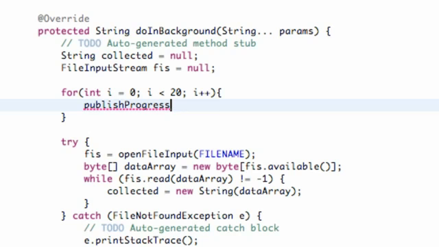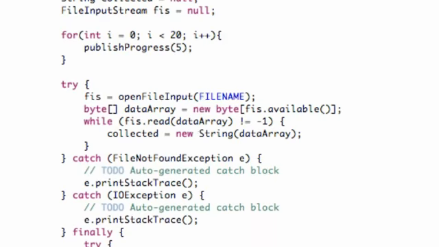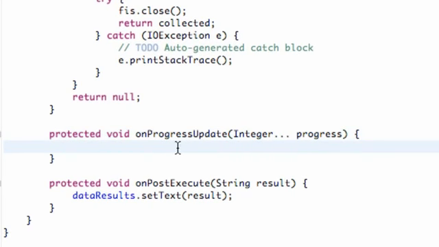And what we're going to do is pass in, and then within parentheses we pass in what we want for the most part. So we're going to pass in 5. Now it's going to loop through 20 times and send 5 each time to this onProgressUpdate. Now we're going to set up our dialog again that we created.